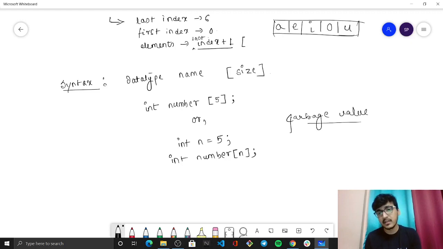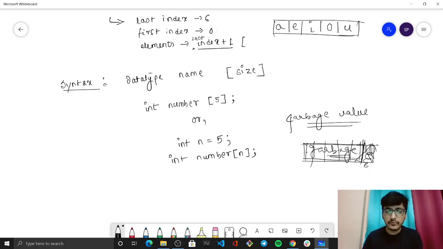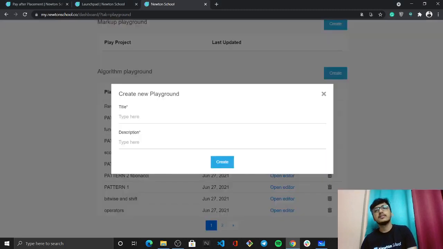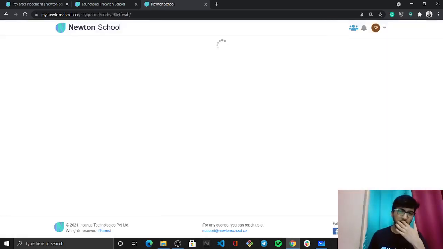Does that make sense? By default, this array has a garbage value. Understood? Now, what is the proof that there is a garbage value? Let us create an algorithmic playground. Let me show you.